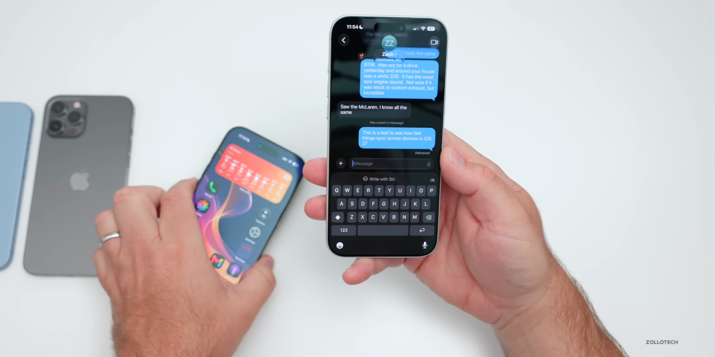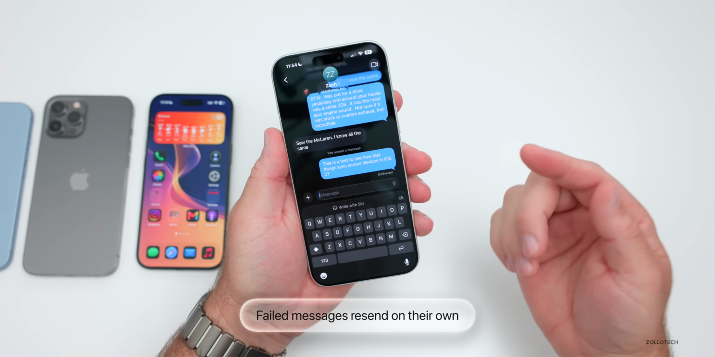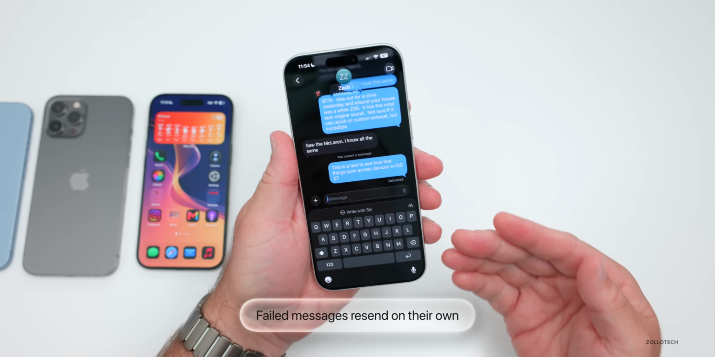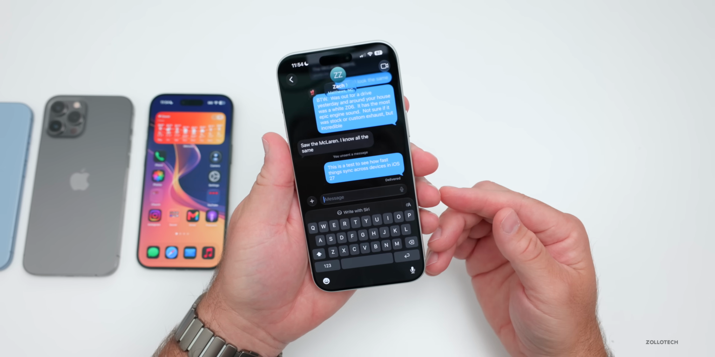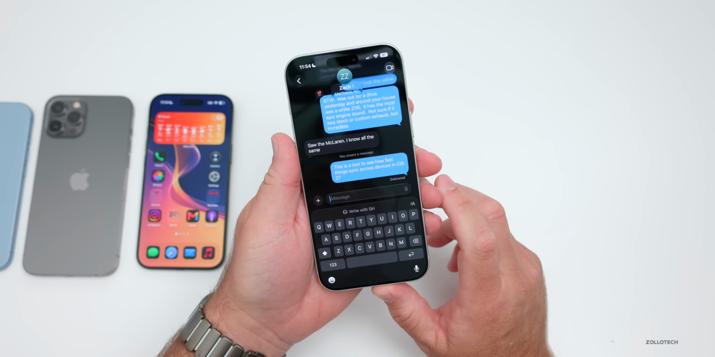Also, failed messages will now automatically try to resend. So maybe you sent this message and it failed, it will try to resend on its own instead of you having to tap resend yourself, or tap the little error that shows up and say resend as SMS.